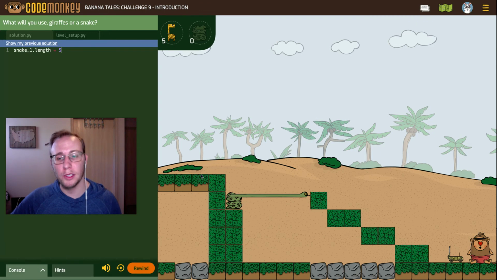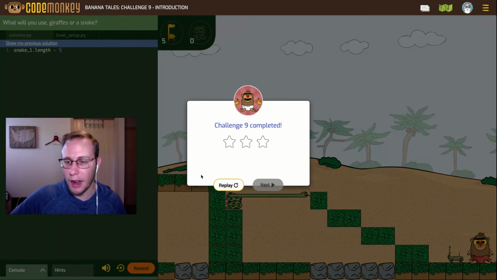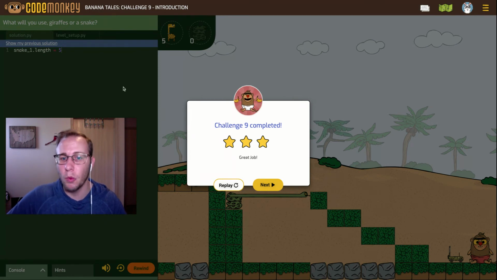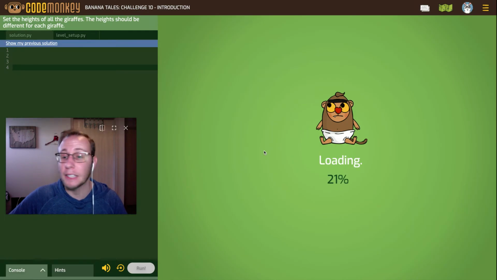So way more simple than having to do 5 different giraffes, right? I could have made that really complicated, but instead I completed it in only 1 line of code, got all 3 stars. Much easier. And that's really what we're looking for.